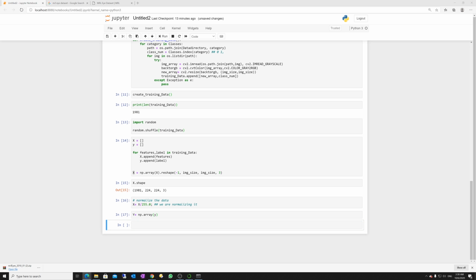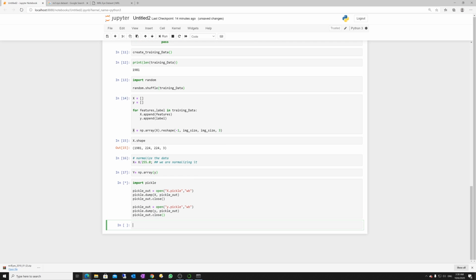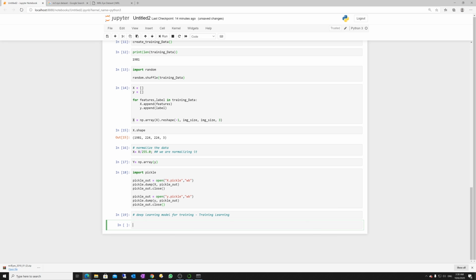Okay, once I have done all this, it's better to save it, right? So save my data. Once it's saved, now we can create a deep learning model for training. But over here we will not create the deep learning architecture, rather we will be using transfer learning, right? As this is my note, it's better that I change it to markdown.